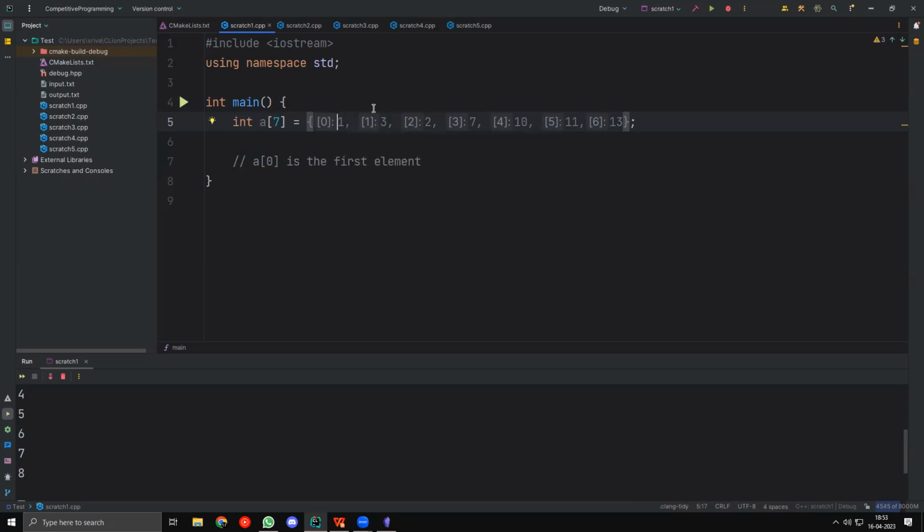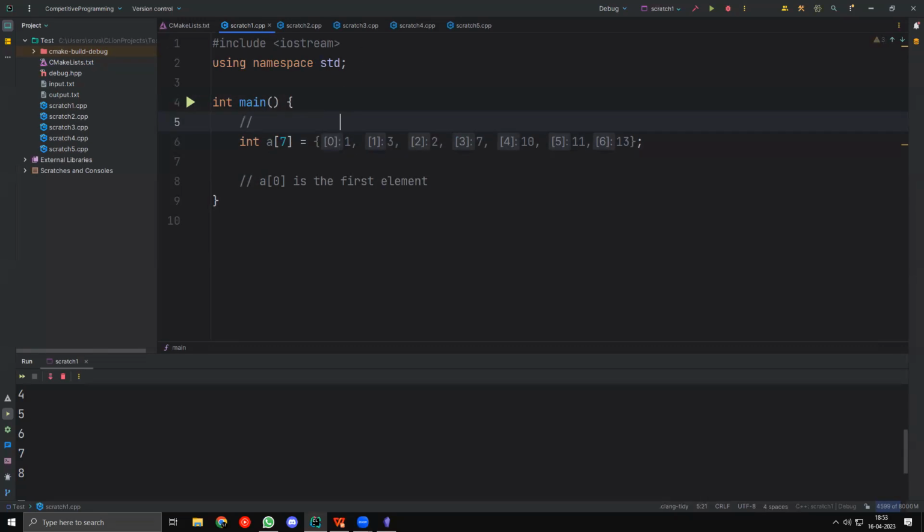Now, what this is saying is that this is the first value. So 1, even though it's the first element, gets an index of 0. So this is the 0th element. Now 3, even though it's the second element, gets an index of 1. 2, even though it's the third element, gets an index of 2. Now 7 is the 4th element, it gets an index of 3. 10 is the 5th element, it gets an index of 4, 11 gets 5. And the last element, or the 7th element, gets the index of 6.